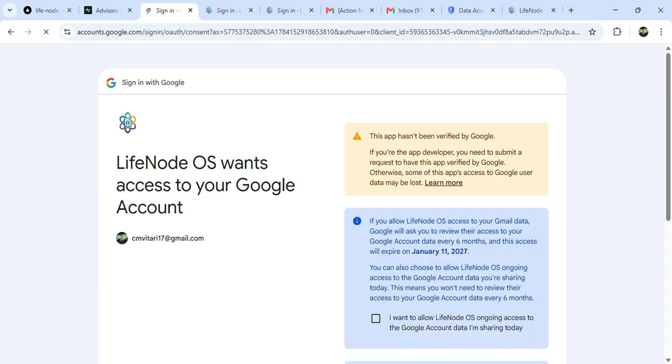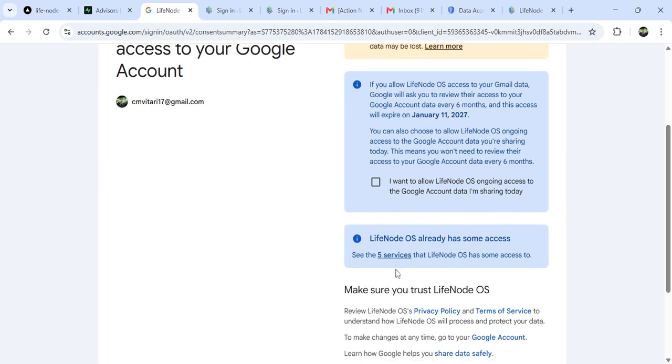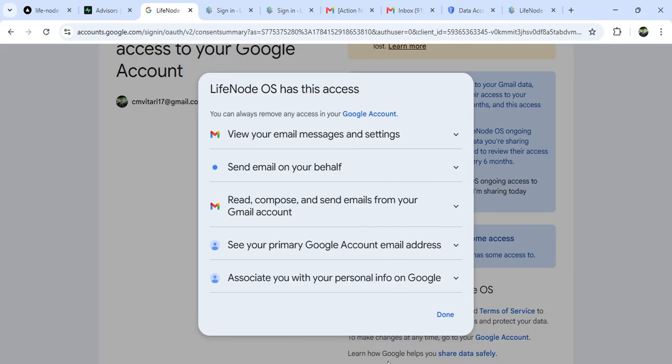So I'll just click continue, and here it is. These are the five services I requested, or we requested. And these Gmail related scopes are Gmail read only, view email messages and settings, used to power inbox, securely read message metadata and content so the user can monitor and read important mail inside LifeNode OS without leaving the dashboard. This is our email reporting and monitoring feature.